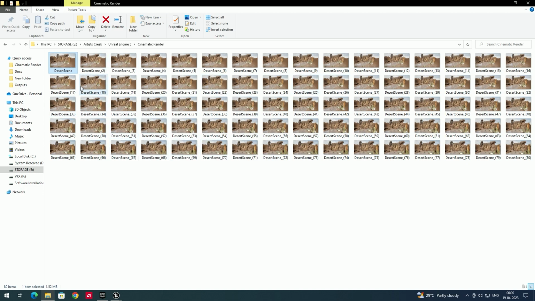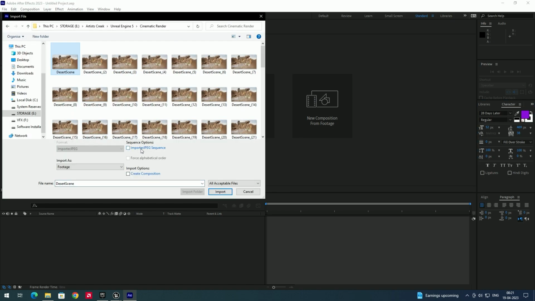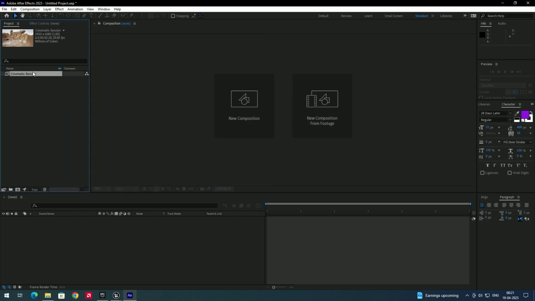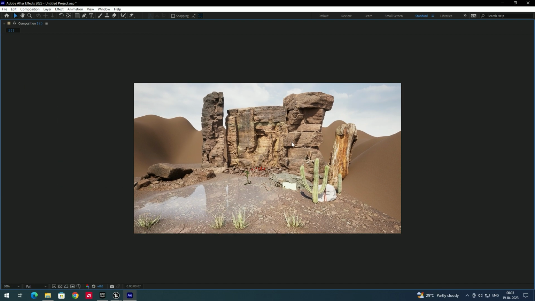So now if you want to play it like a video, we can open the sequence in After Effects or Premiere Pro. I will open it in After Effects and show it. I will open the sequence in After Effects and select this import sequence. Import sequence. So click on this. I will create a composition. And now it's playing properly.